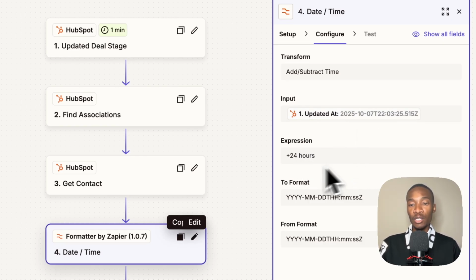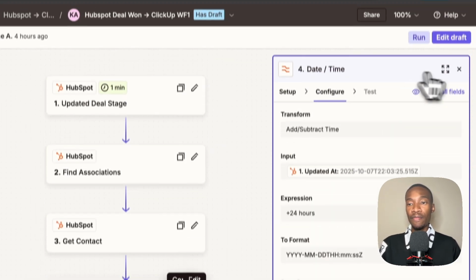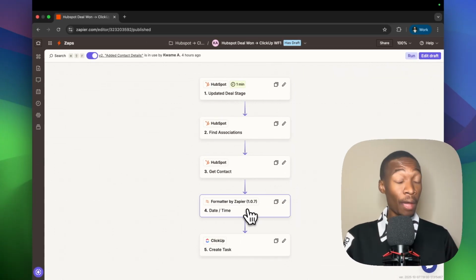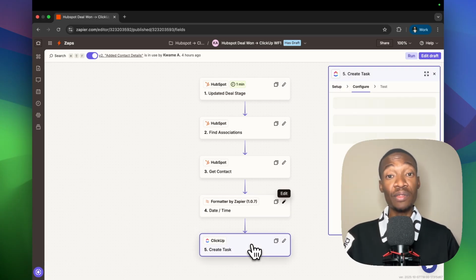Then what is the actual logic? Now we're trying to add 24 hours after the deal has been made. The deal has actually been closed. So we're adding another 24 hours as an expression, and then from there we are just formatting it correctly. And then it's going to be optimized for ClickUp. Then we go to the last step, which is create a task within ClickUp.